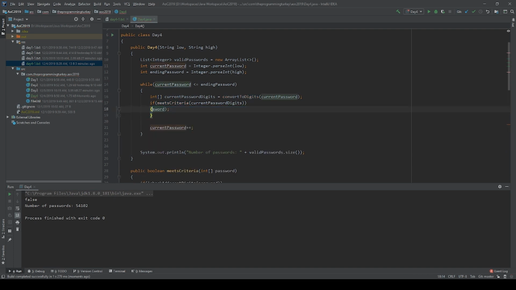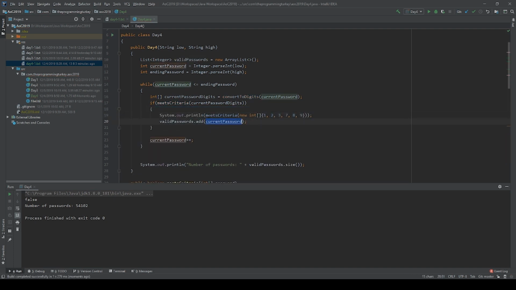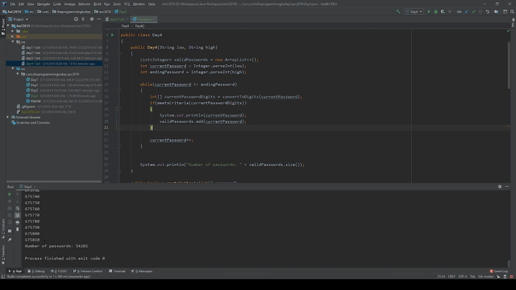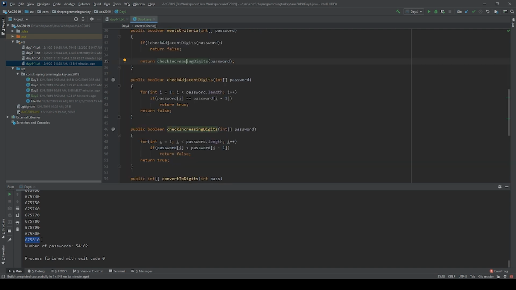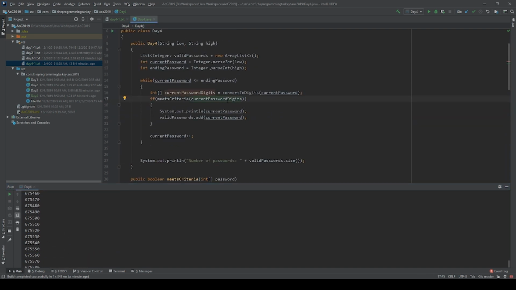Let's see what it's saying valid passwords are. Let's start there. What are some valid passwords we're getting? Oh, well, these are not right. Meets criteria. That does not follow it, because 6, 7, 6, 7, 5, 8 does not follow. Oh, what are our current password digits? That might be the issue. Current password digits might not be what we think it is.